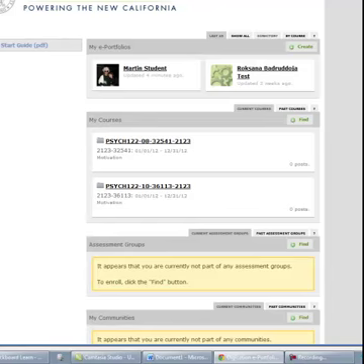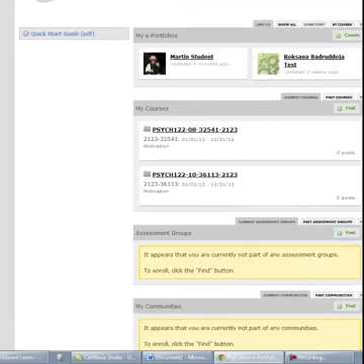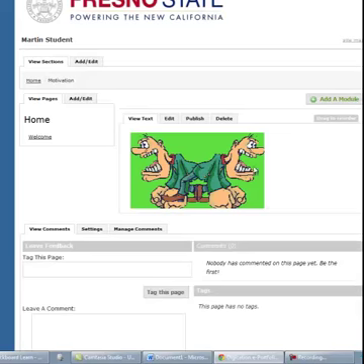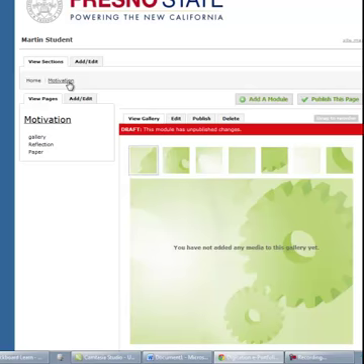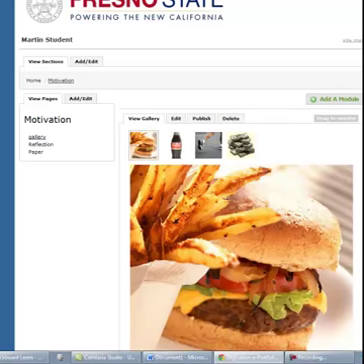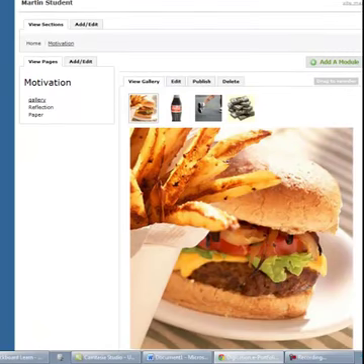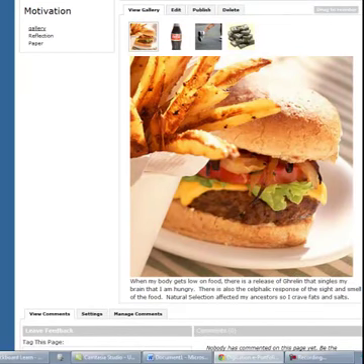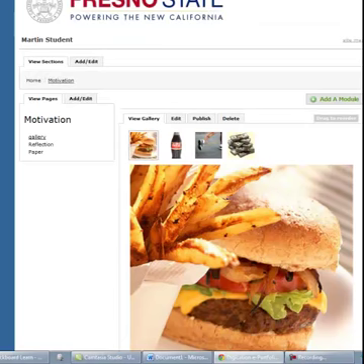Now I created a way to be a student in my own class. So here I am as Martin the student, and I come here and I go to the motivation page, and I go to my gallery, and there is my assignment of different pictures that represent motivation along with my captions.